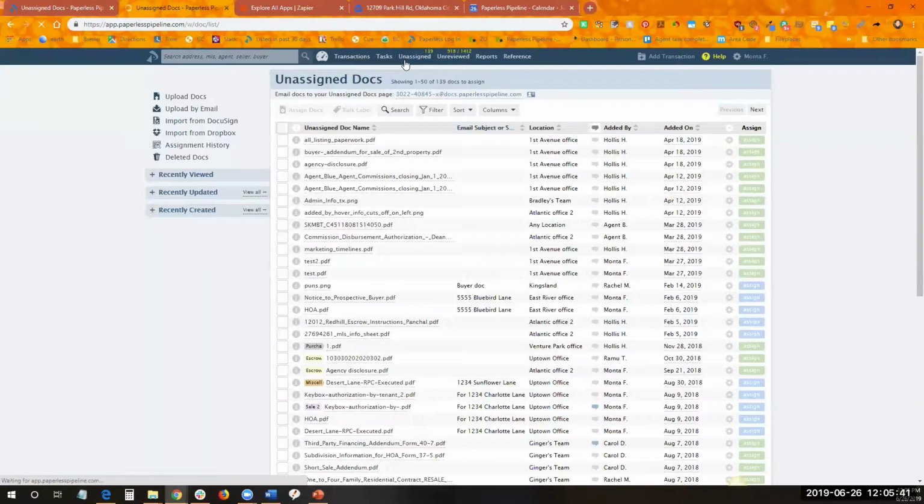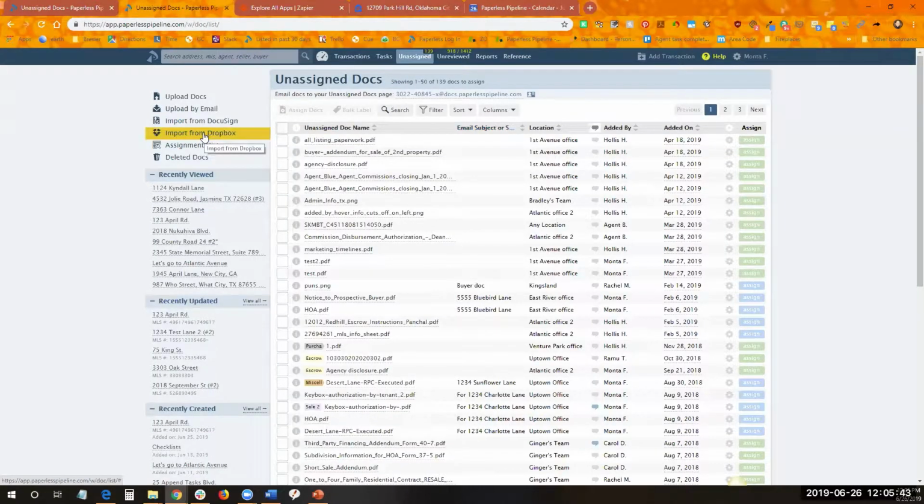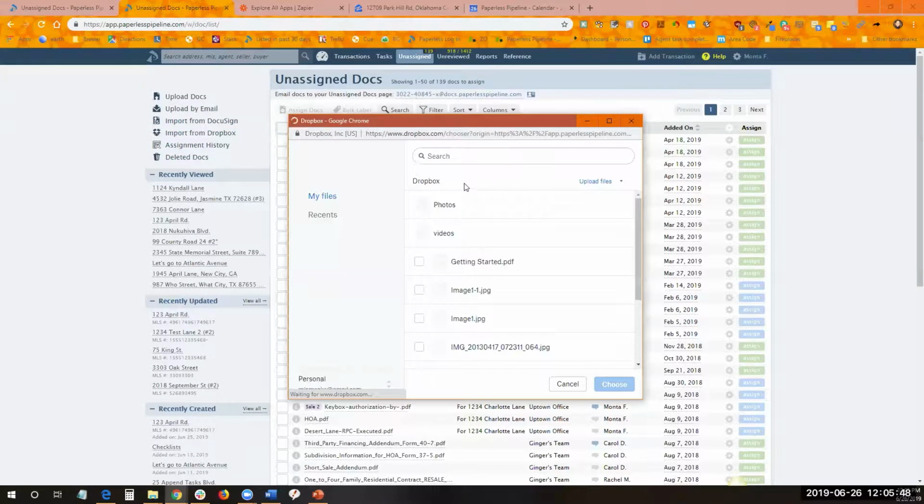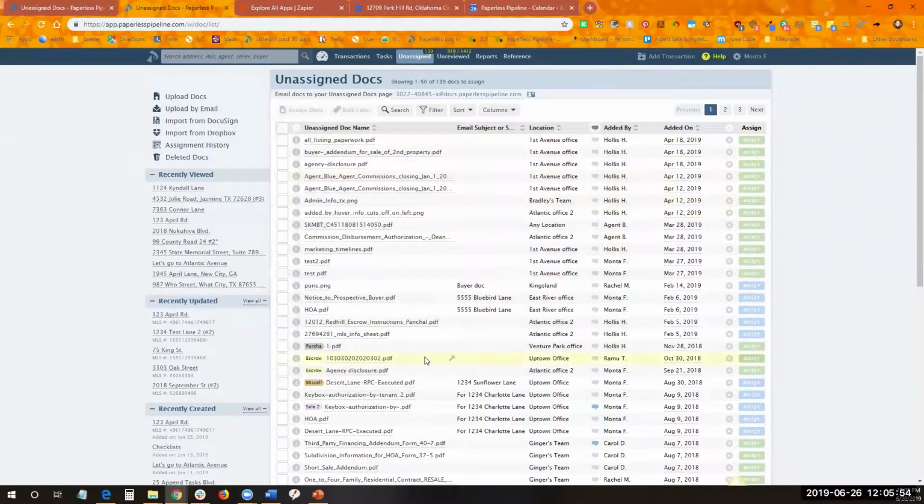Likewise, under unassigned, you can import docs from Dropbox. So if you've got a Dropbox account and you store some docs there, you can specify which docs you want to bring over and then import them into unassigned docs.